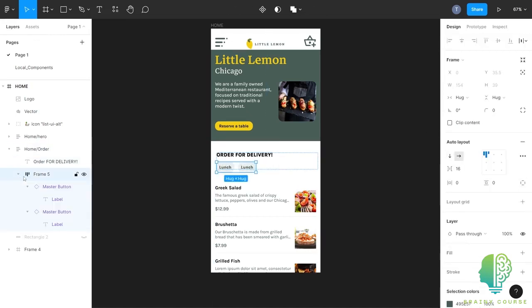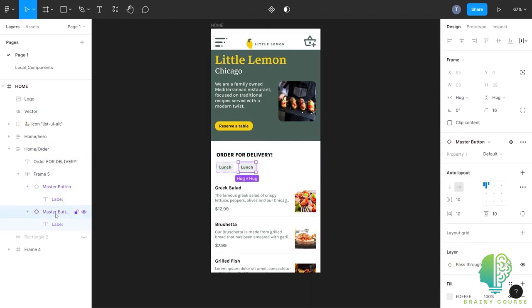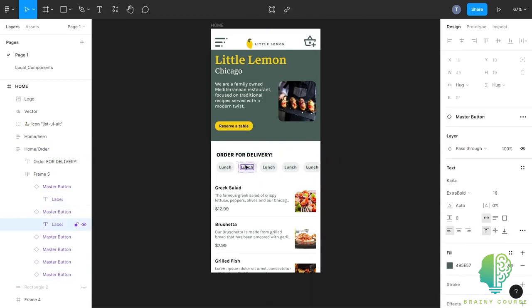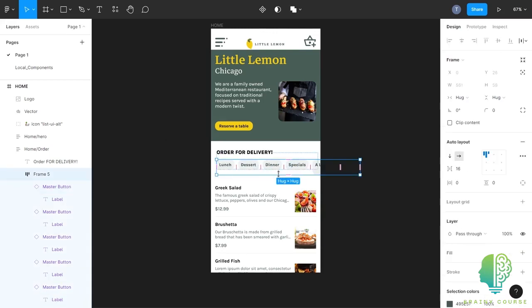I can duplicate as many of these category buttons as I want. I type into each one to give them unique titles. I gave each one a new label. Next, I want to make a horizontal scroll. I double-click the frame. I can see it's called Frame 5. I'm going to rename it to Dish Category.